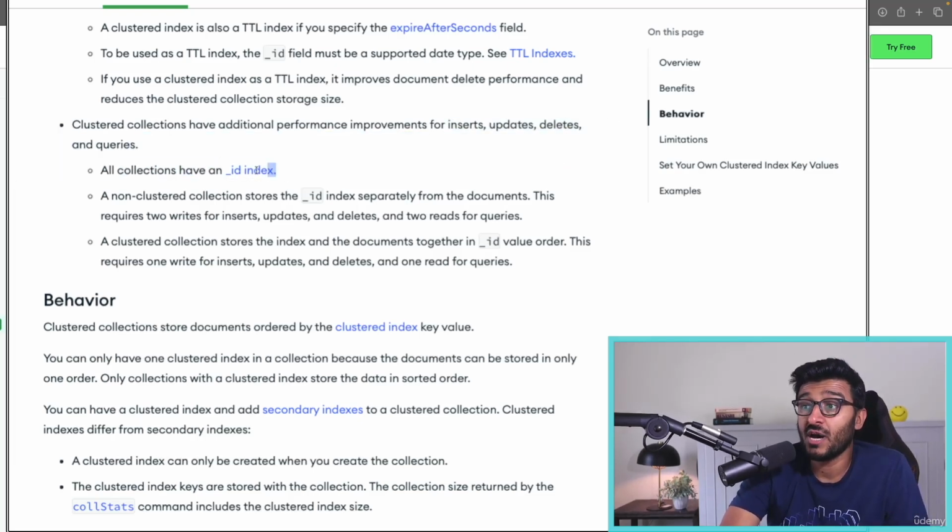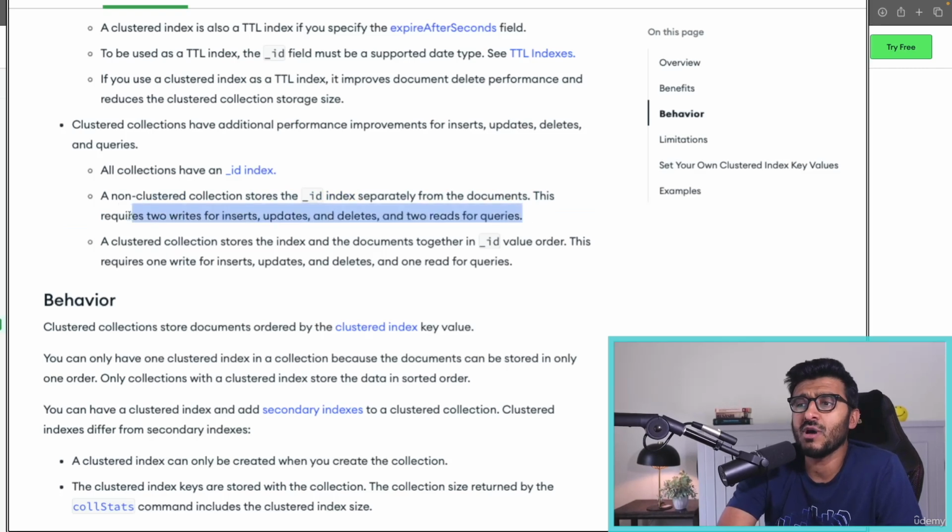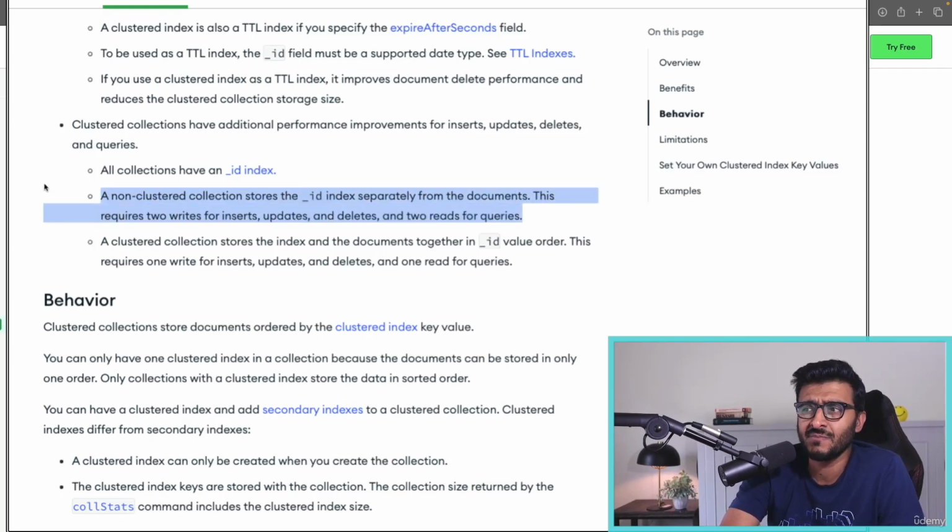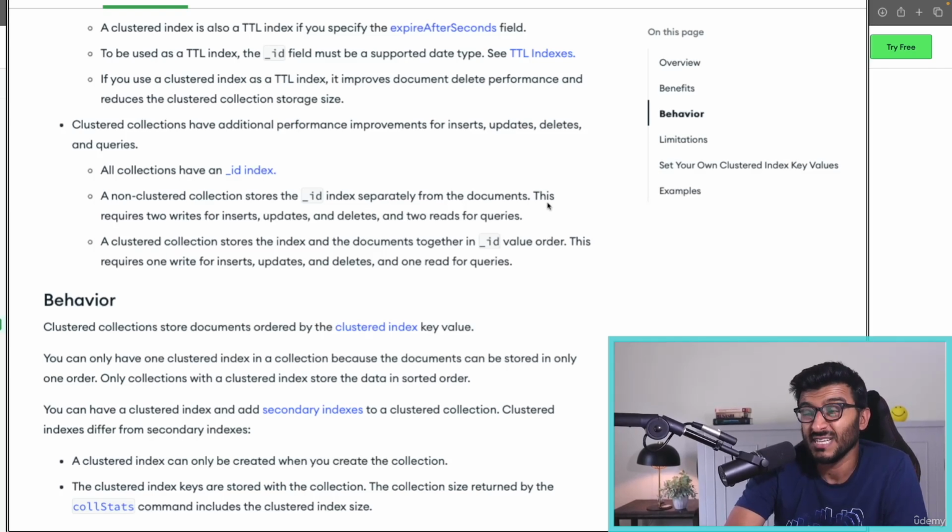All collections have an ID index. An unclustered collection stores the ID index separately from the document, as we explained. This requires 2 writes for inserts, updates, and deletes, and 2 reads for queries. They try to avoid talking about this hidden index because this is a public user-facing document. But if you go to the forums and the threads, you can clearly see those details. You can see it in conversations, which I love, and also in the source code, since Mongo is open source.